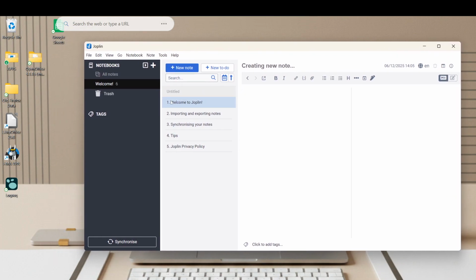The interface is straightforward, notebooks containing notes. It feels familiar, almost like a digital binder, which makes it easy for beginners to organize content without overthinking structure. You can jump in, create notebooks for projects or topics, and stay organized from day one.